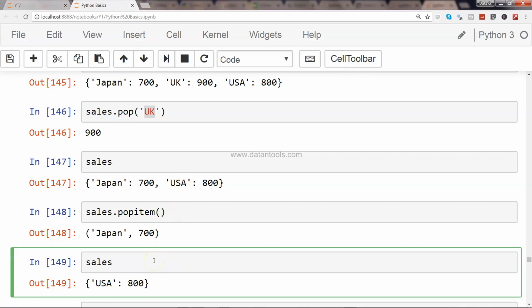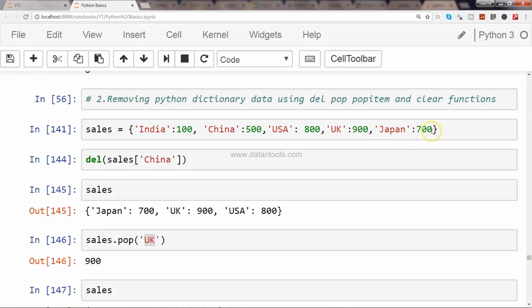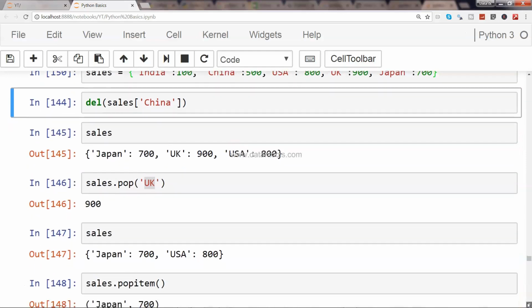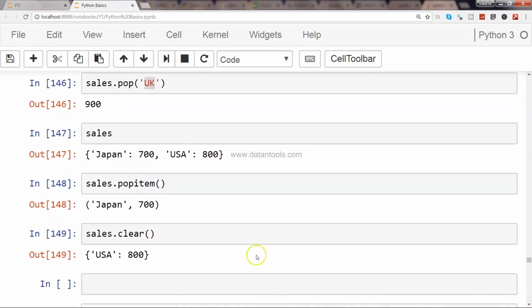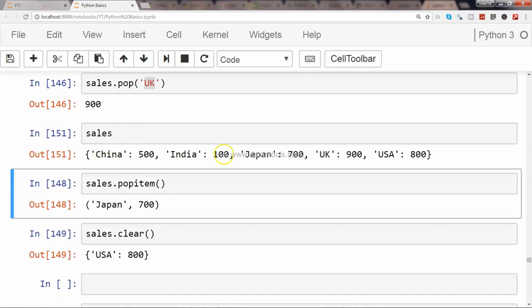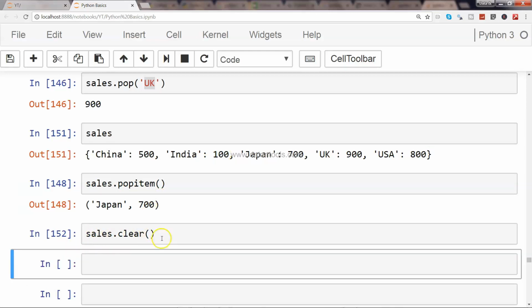And finally, I have the clear method. Clear is something which will remove all the values. Right now we have one, but let's say I execute this list again and come back here, and I'll just show you that now we have all the items again, and let's execute sales.clear.